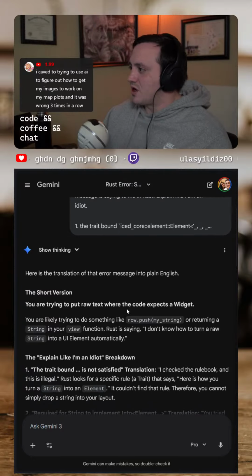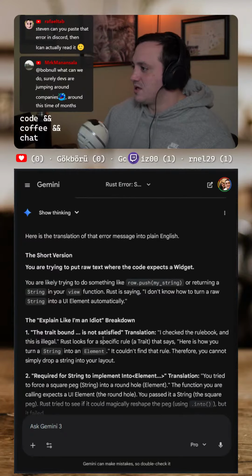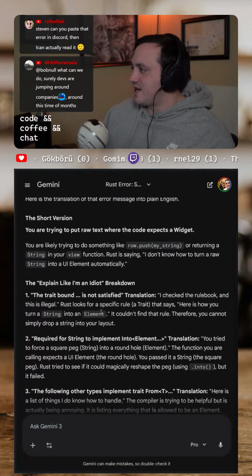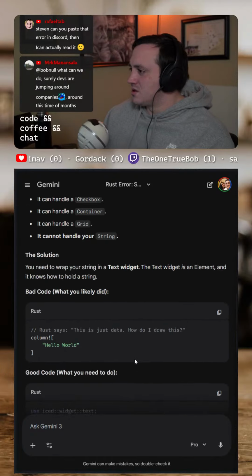Let's see, you're trying to put raw text where the code expects a widget. You are likely trying to do something like row.push of your string, or returning a string in your view function. Rust is saying, I don't know how to turn a raw string into a UI element automatically. The trait bound is not satisfied. Rust looks for a specific rule that says here's how you turn a string into an element. It couldn't find that rule. Therefore, you cannot simply drop a string into your layout. You need to wrap your string in a text widget. The text widget is an element.